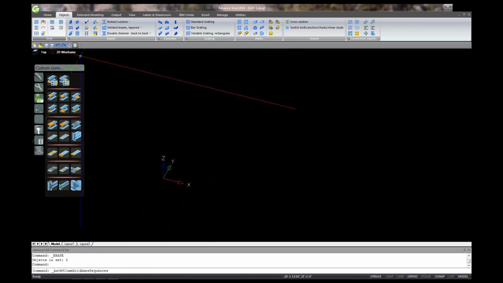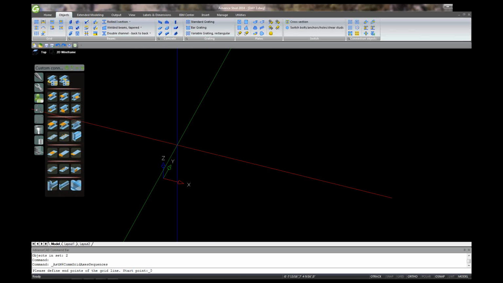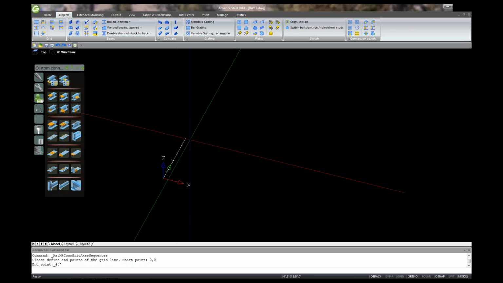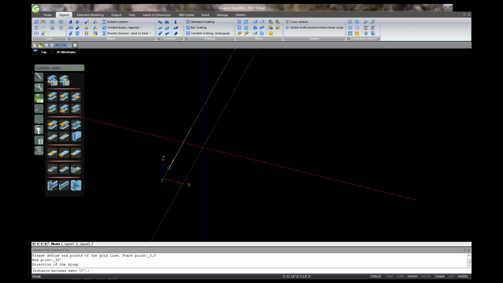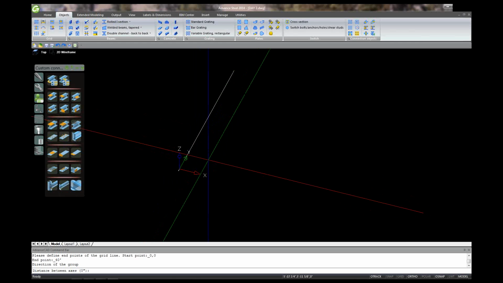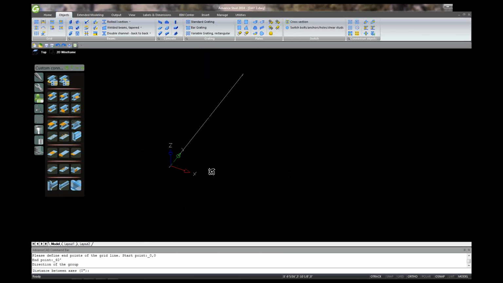Okay, grid, add. 0, 0, enter. 40 feet. 4 feet on X direction. No, you should go 40 feet on X direction. It doesn't actually matter, but if you want to have the same model as I have, you need to change it. But you can just work on that as well.